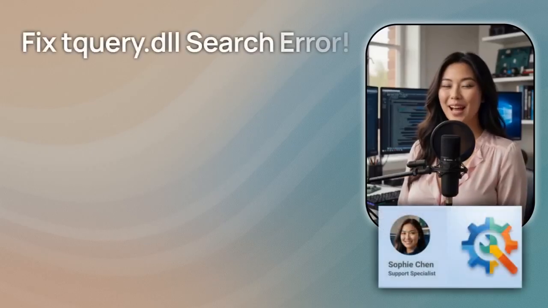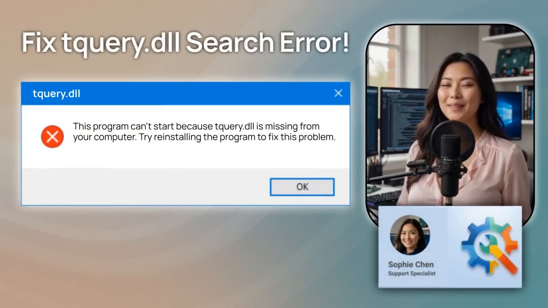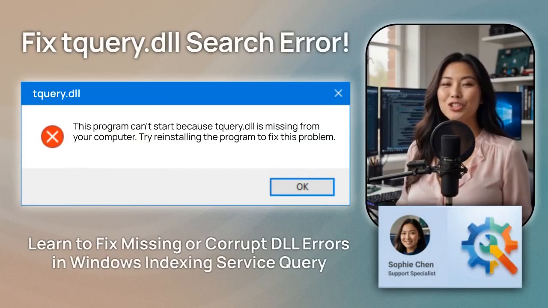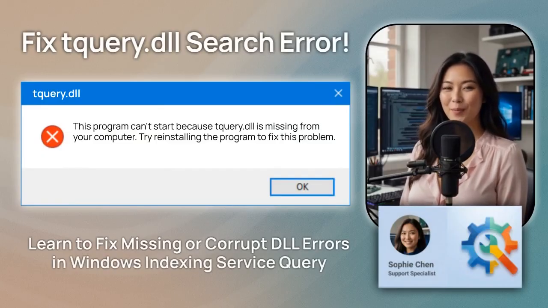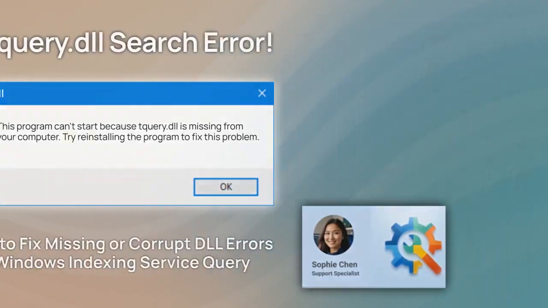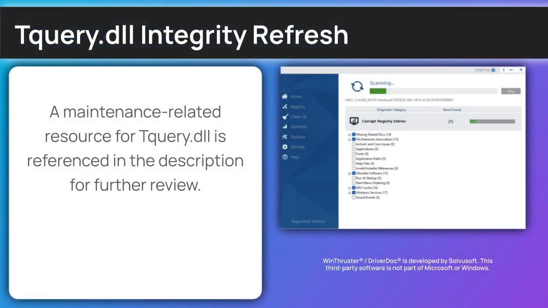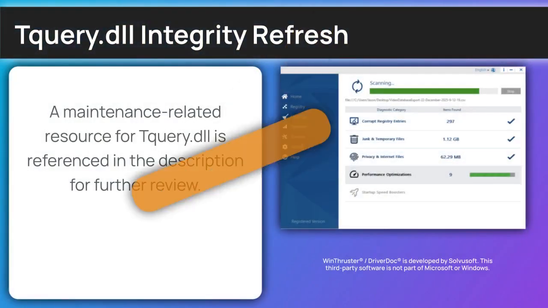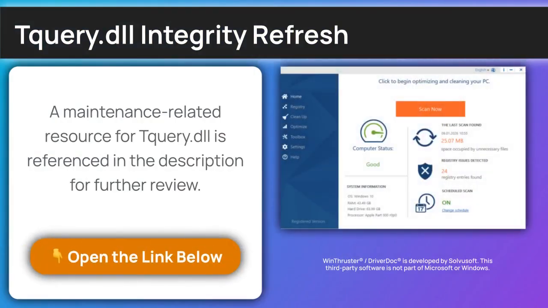Frustrated by the Tquery Library DLL software error message? I'm Sophie Chen, a Windows architecture specialist, and I'm here to implement a permanent fix for your Windows environment. Before the walkthrough for Tquery Library, note that a diagnostic resource for reviewing system references is linked below.